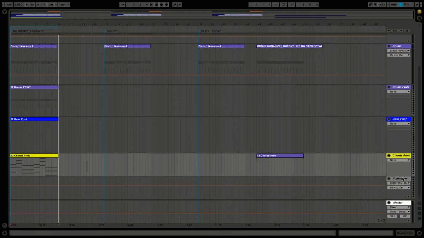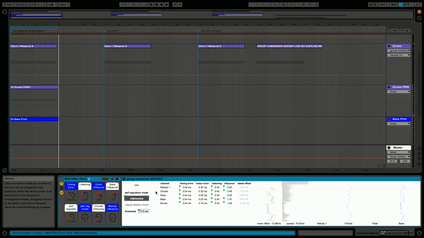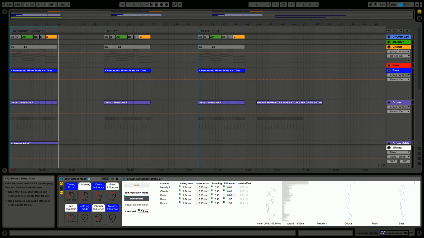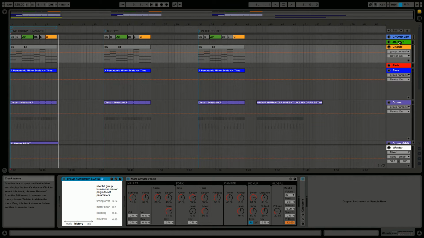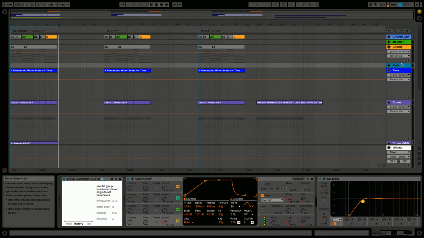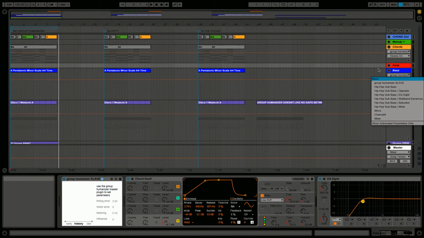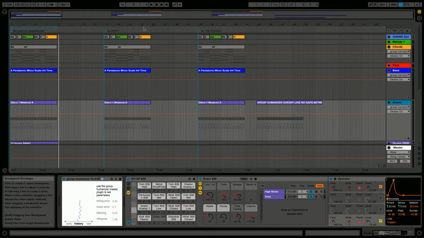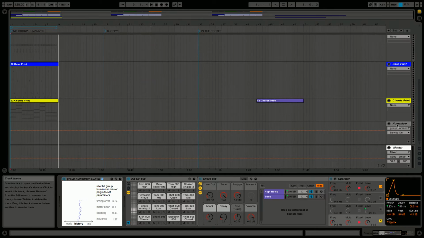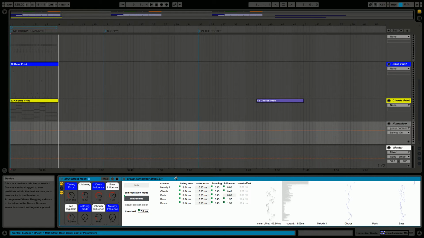So if we engage our Group Humanizer, make sure it's turned on and make sure all our slaves are also turned on, which they are. Now go back to our master Humanizer. Let's set things so they're as sloppy as possible, just to over-exaggerate and illustrate exactly what's going on. I've got our threshold up high, timing error up high, and everything else pretty much off.